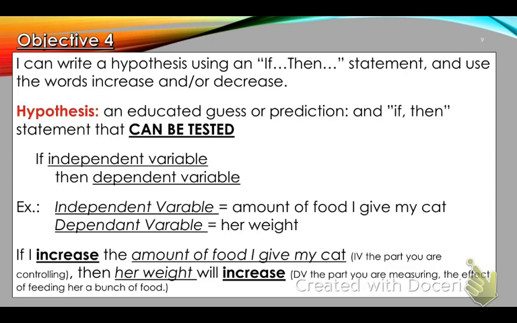So example, the independent variable is the amount of food that I give my cat, and the dependent variable is her weight, cat or dog. So if I increase the amount of food I give my dog or cat, which is the independent variable, the part you are controlling, then his or her weight will increase, the dependent variable, the part you are measuring, the effect of feeding her a bunch of food. So do you see how the 2 correlate together? If you increase the amount of food, they will gain weight.